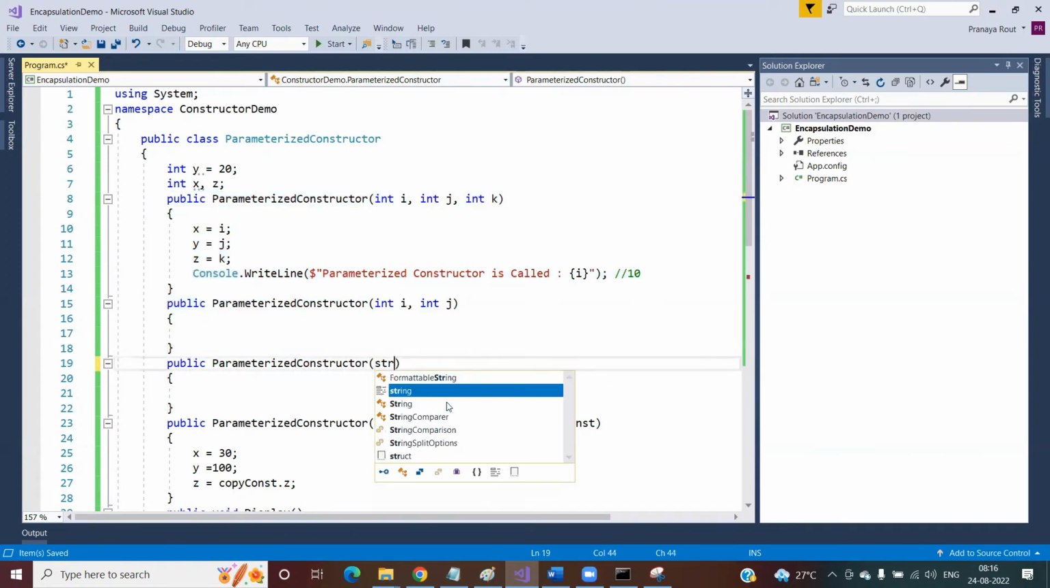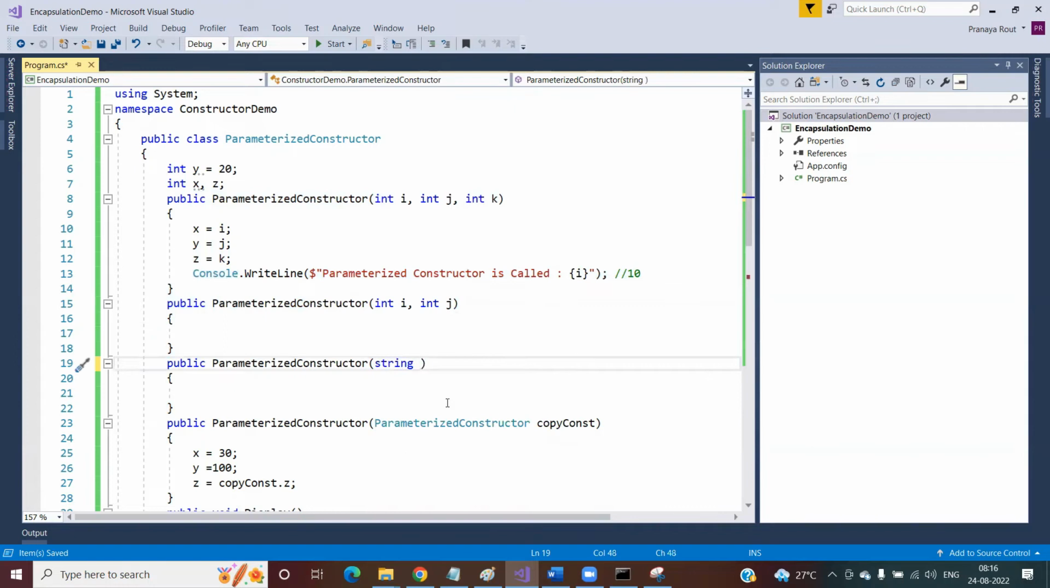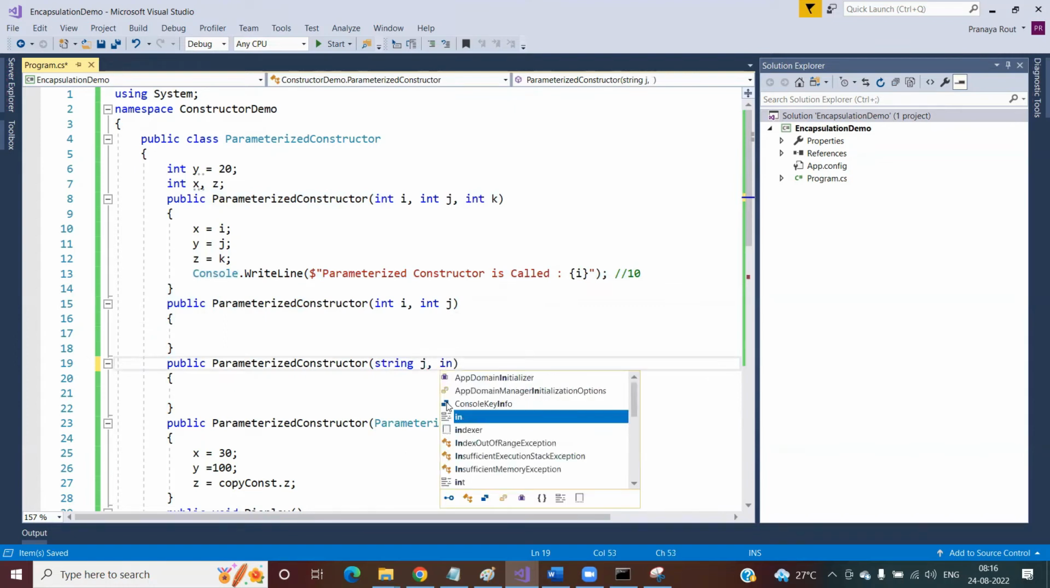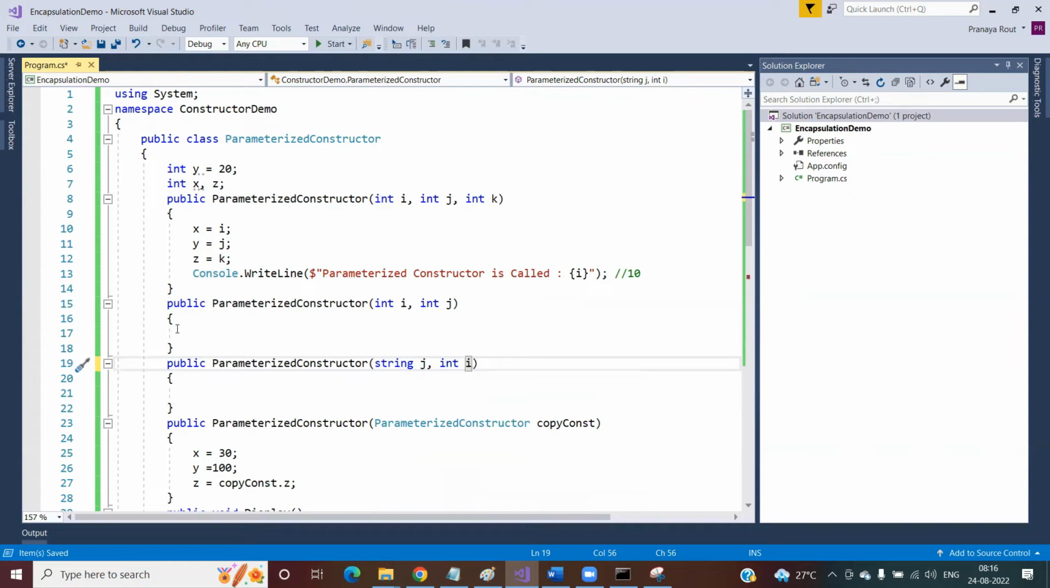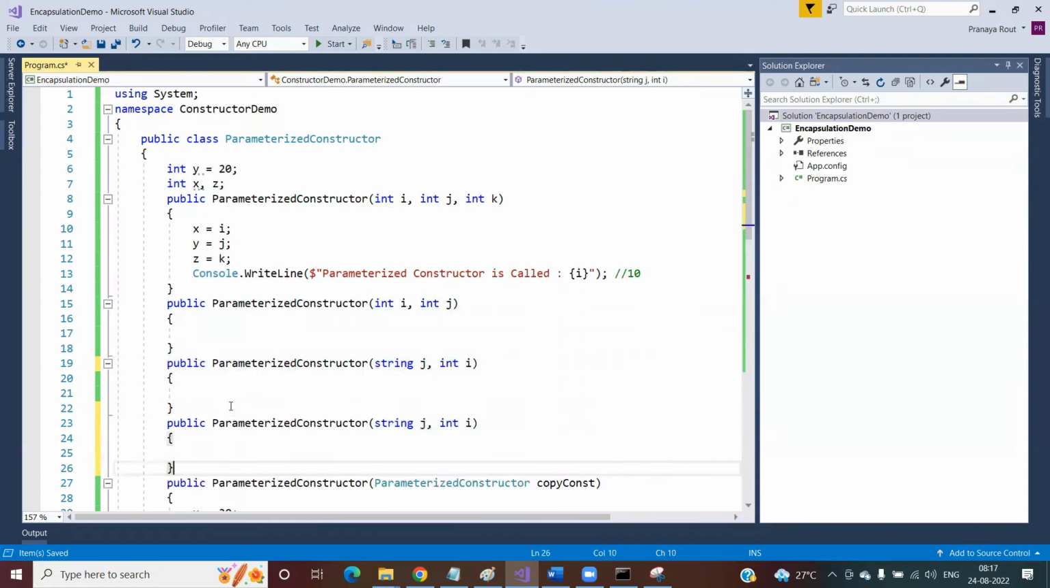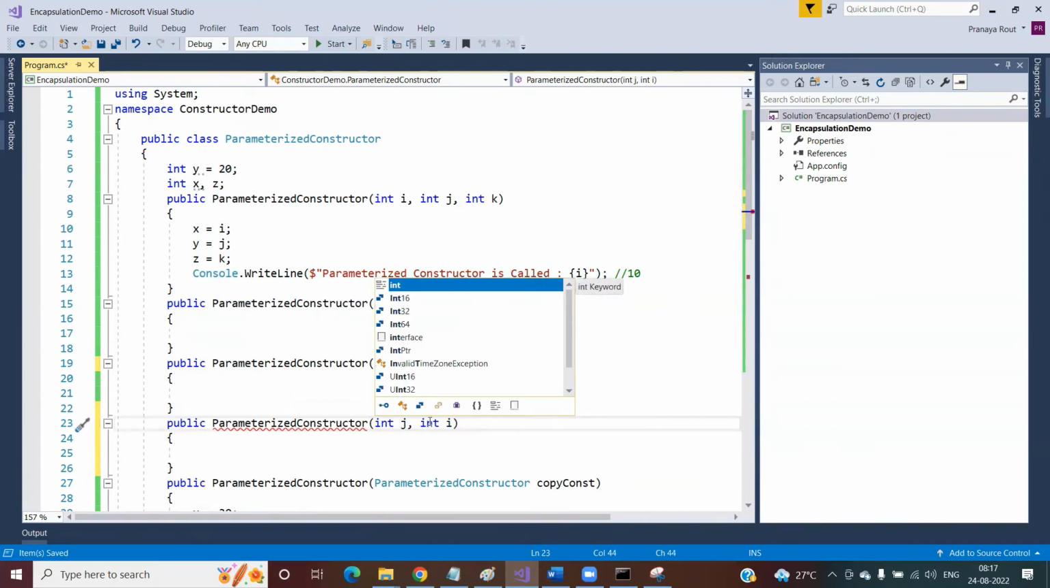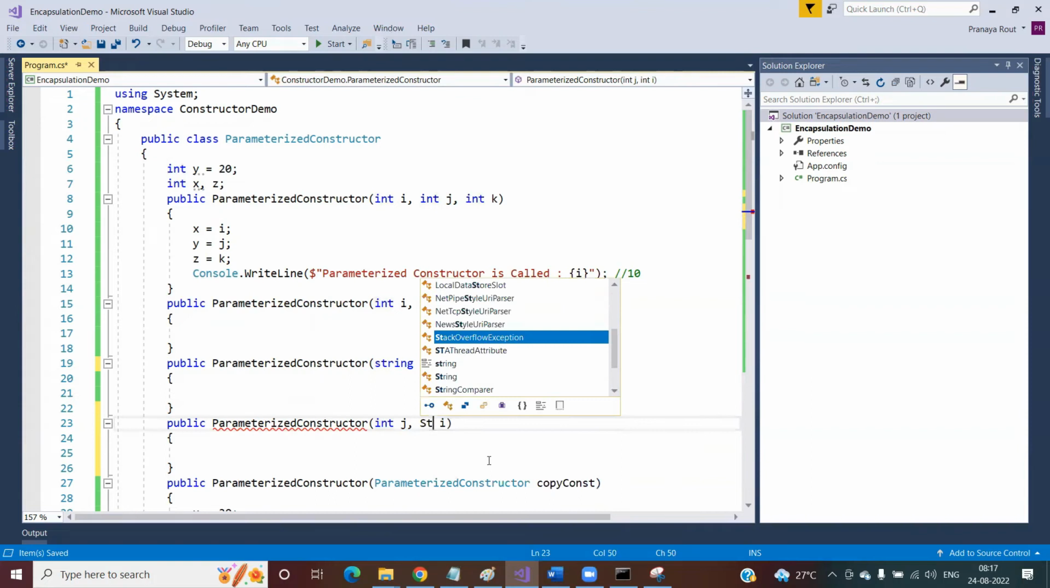Now I'm going to define another constructor, string j, int i. So if you compare these two examples, the number of parameters is the same, but the type of the parameter is different. Why? Here it is taking an integer, here it is taking a string and an integer. That means the type of the parameter is different. I'm defining another example, so here I'm defining integer and here I'm defining string.